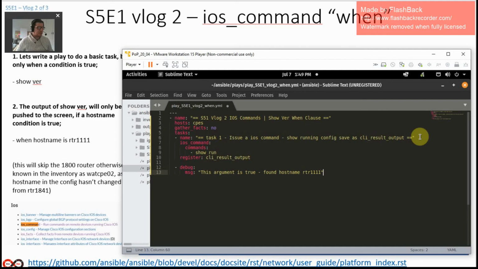So we're going to look and see what's on the router, and if the condition is true, we will then display a message. So this argument is true, found host name, in the CLI result output. Now this is just a statement that's going to be echoed back to the screen. I use the word echoed loosely.